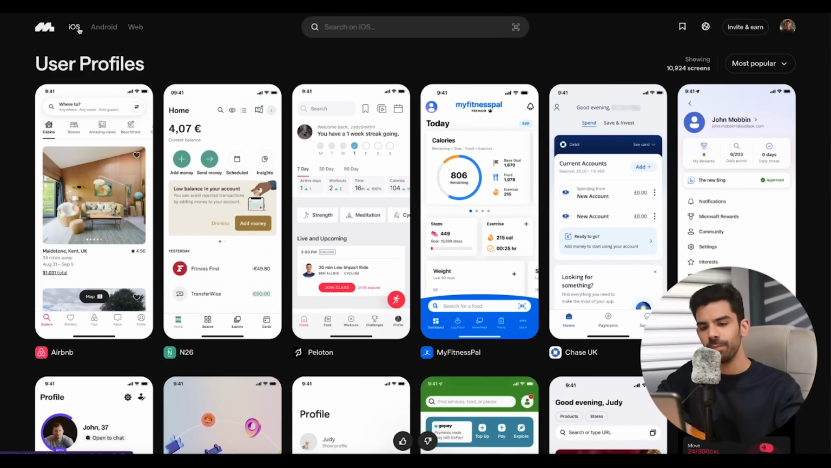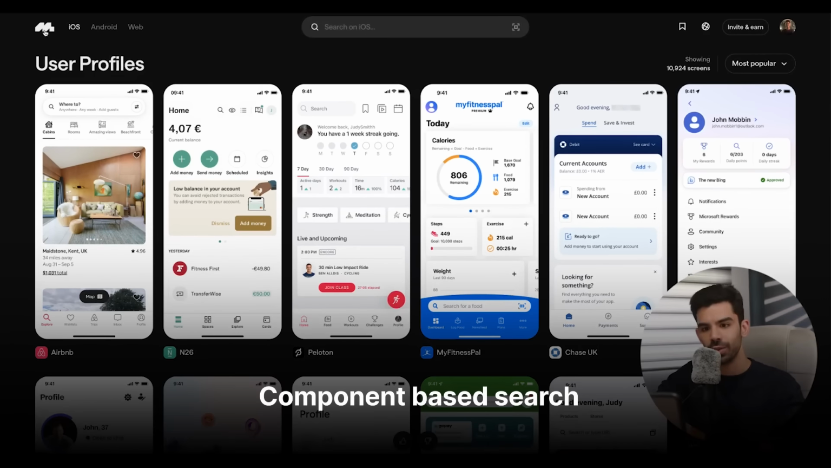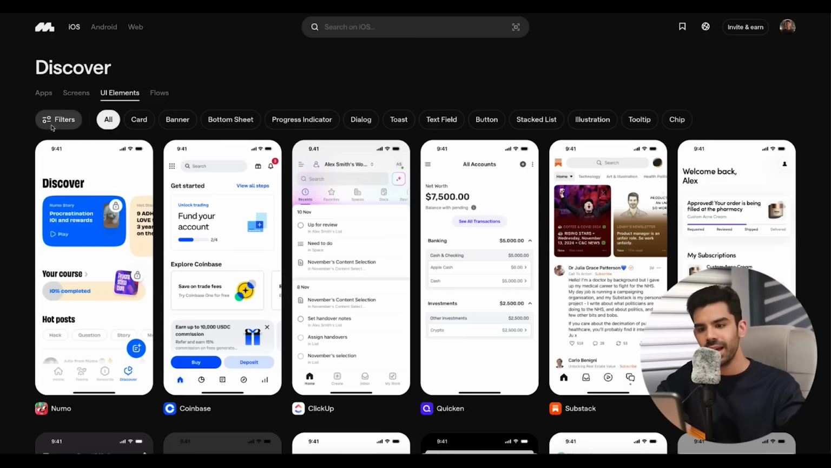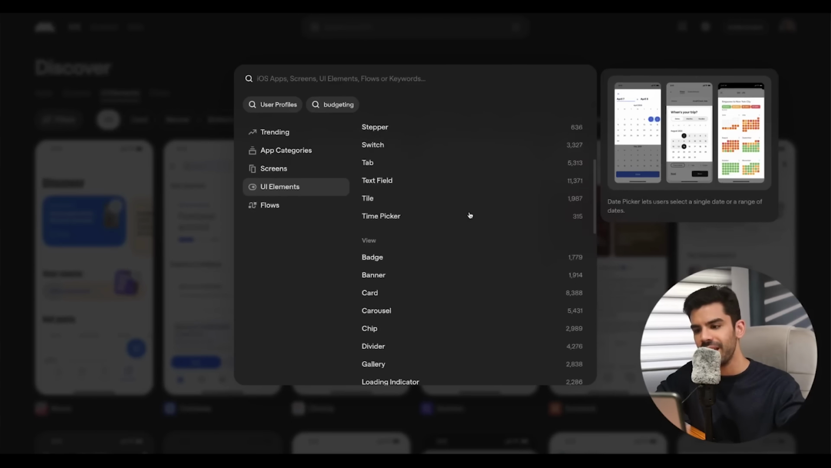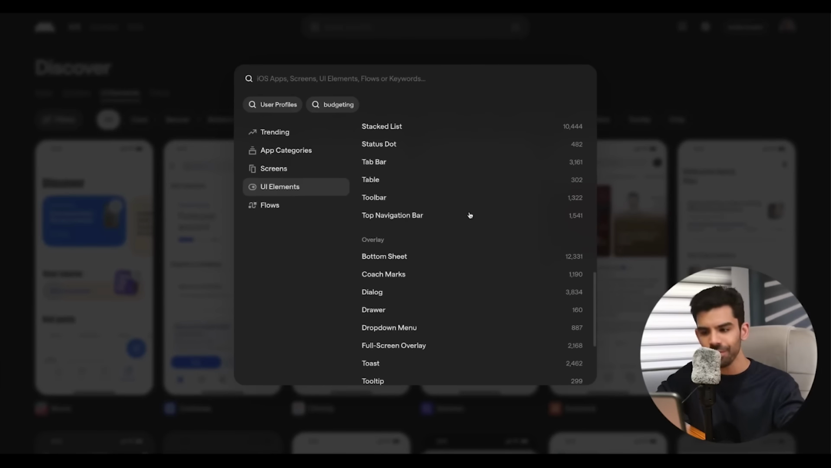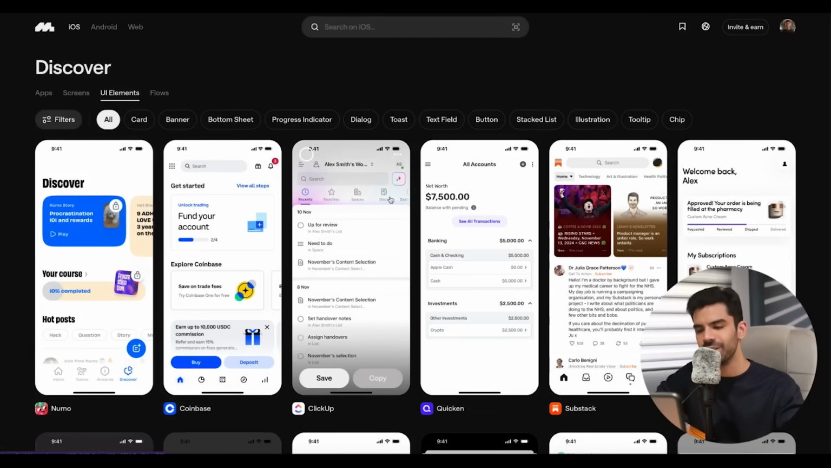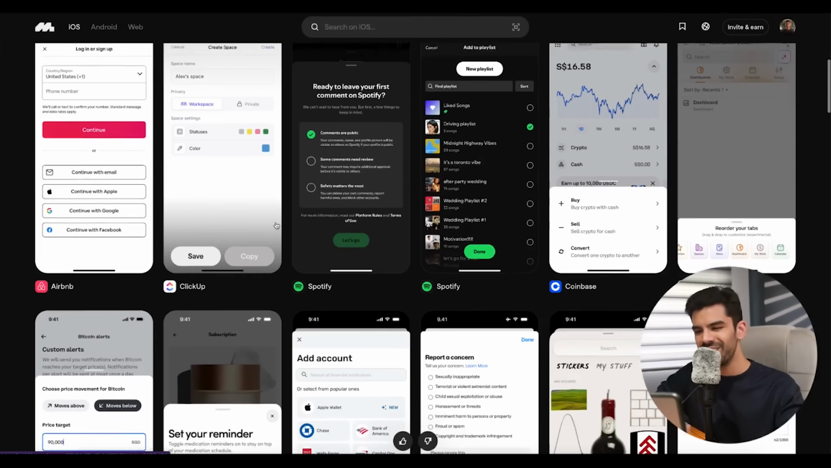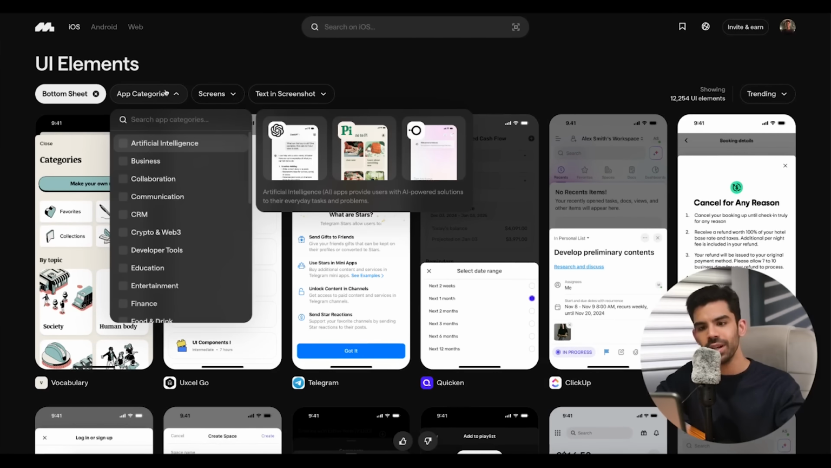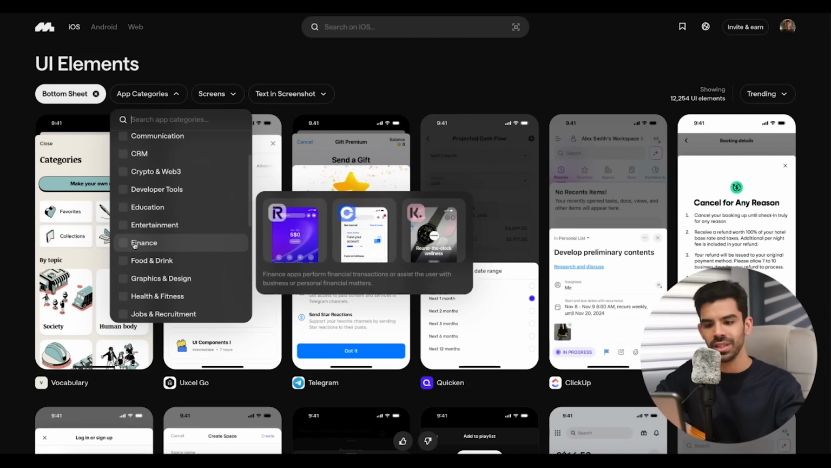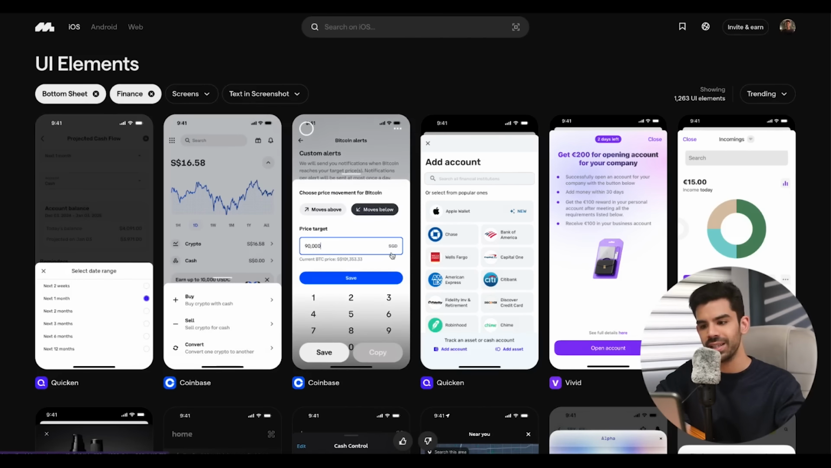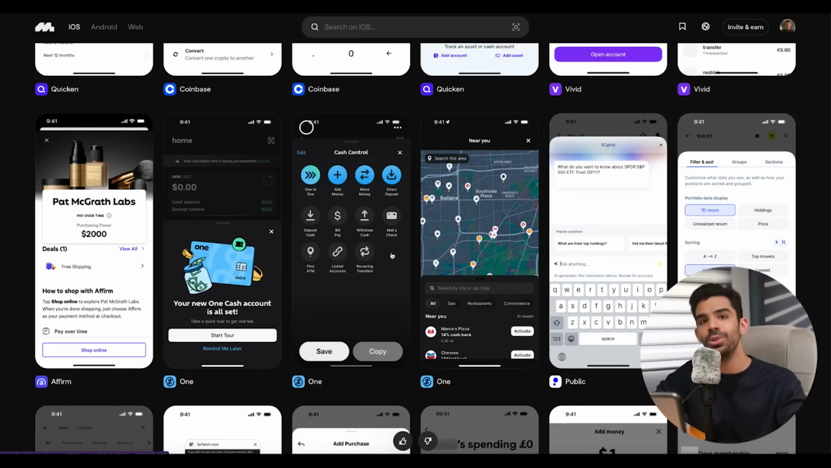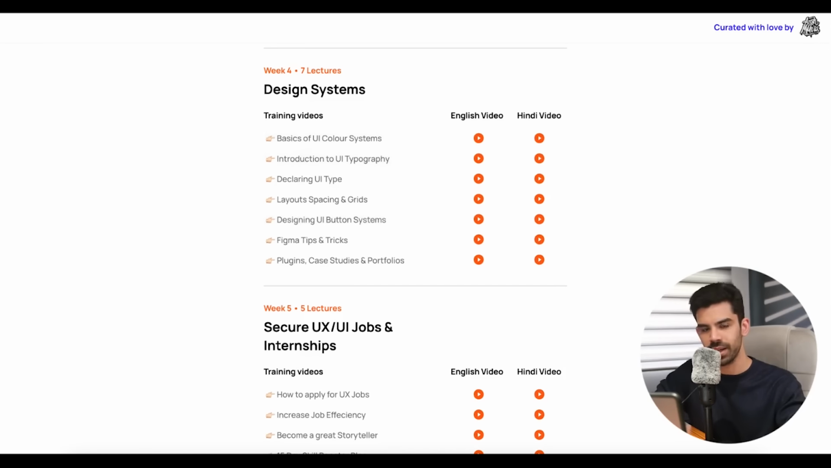Another very cool feature that Mobbin has is component-based search. If I go to UI elements, inside my filters option, you can see there's literally every single component beautifully organized. So if you just had to check out a bottom sheet, you can go through tons and tons of bottom sheets. You can further divide it into app categories. So if I want to see bottom sheets just in the domain of finance, that is also available. It is a huge game changer. But yes, before you get into this, you have to declare those 5 core components. Again, I've explained all of it on learnuiux.in in week 4.